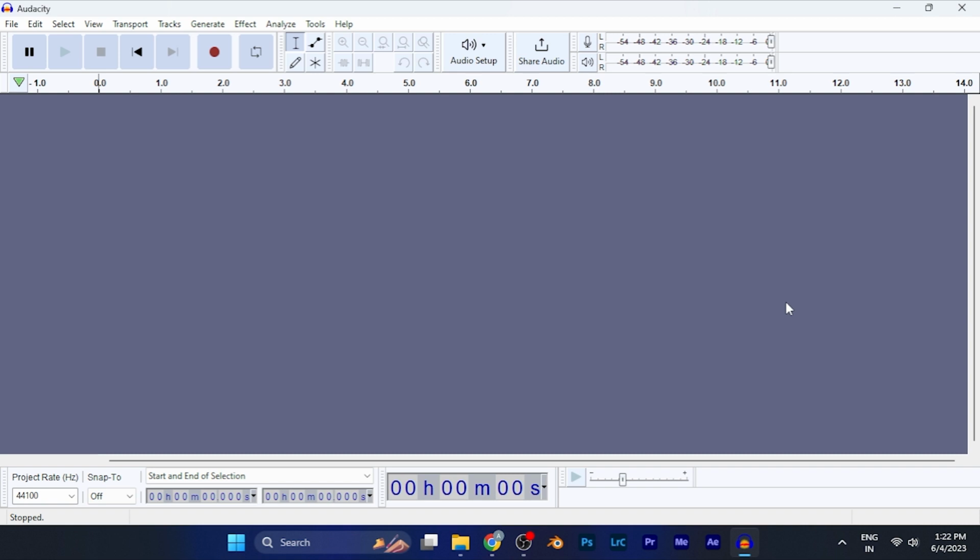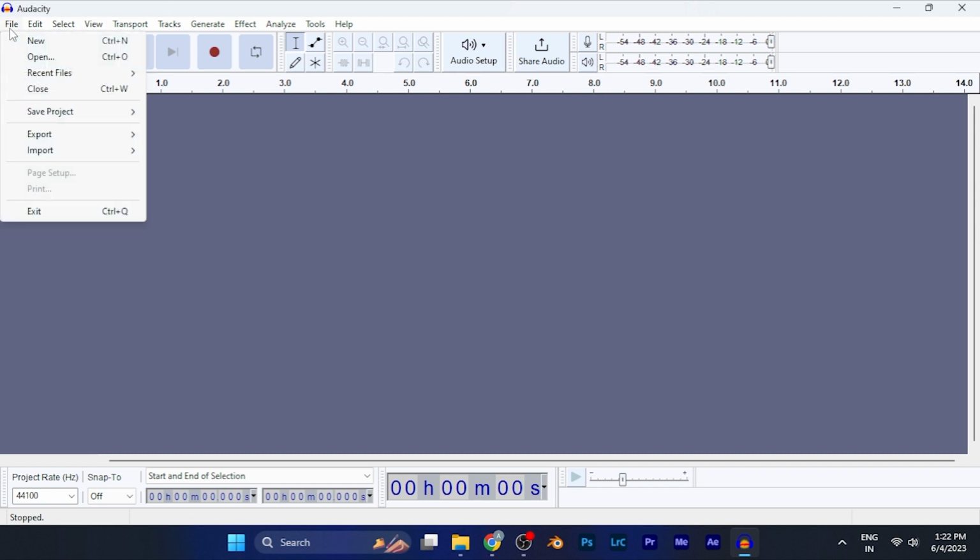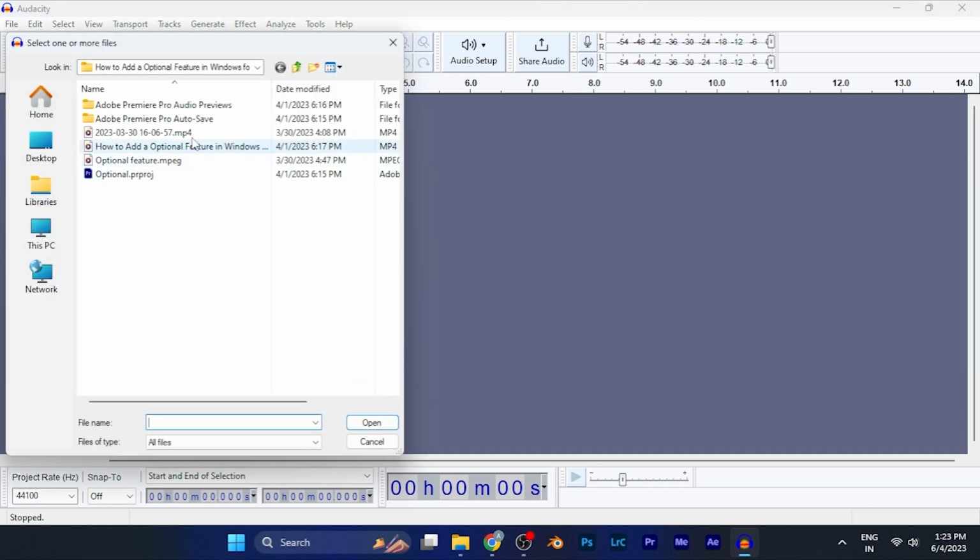In order to amplify a sound, all you have to do is simply click on the option of File at the top left window. When you click on this, you will have to click on the option of Open. A window will open right in front of you, from where you can browse and open the file of which you want to amplify the audio.